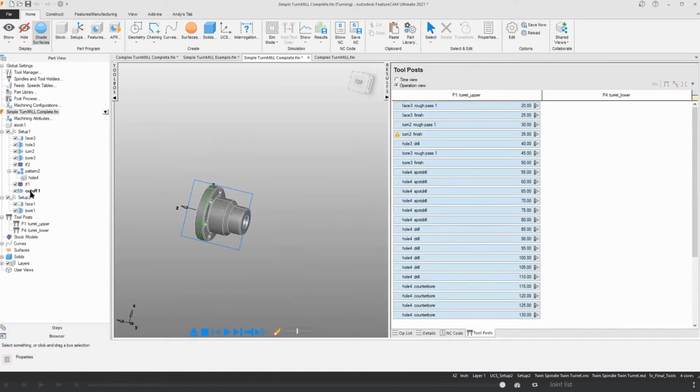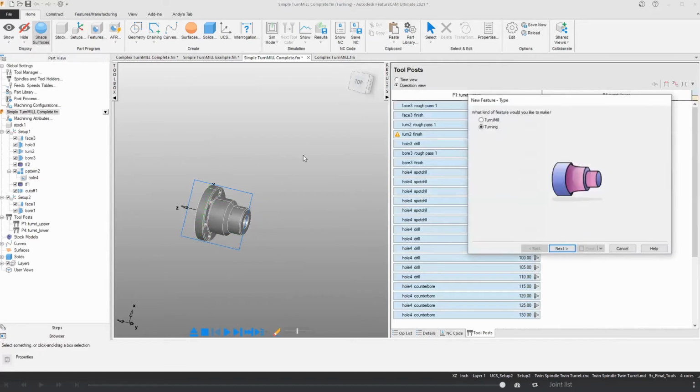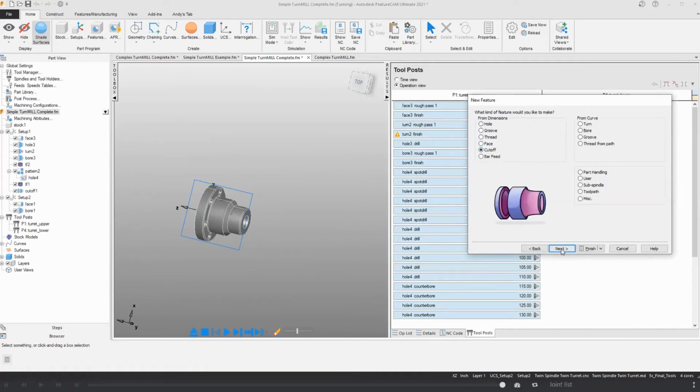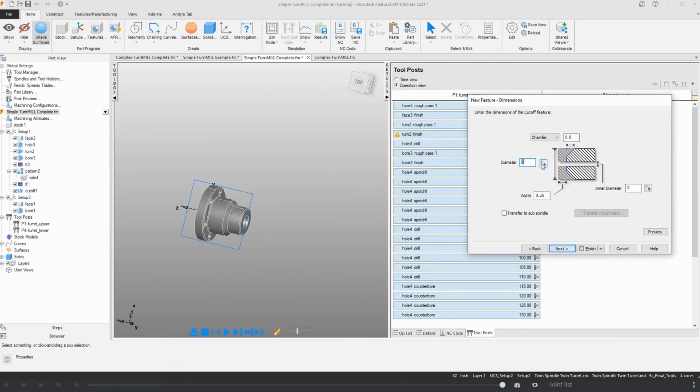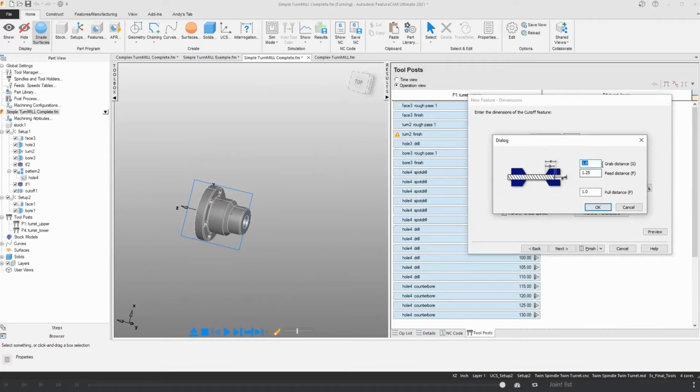So the cutoff feature is actually really easy to create. You just create a new feature. You say, I want to do a cutoff, and here are my parameters. It's looking at the stock to determine the inner and outer diameters. We can transfer it to the sub spindle and set our parameters: how much we grab the part by, where we rapid to before we slow down and grab it, and our actual pull distance.